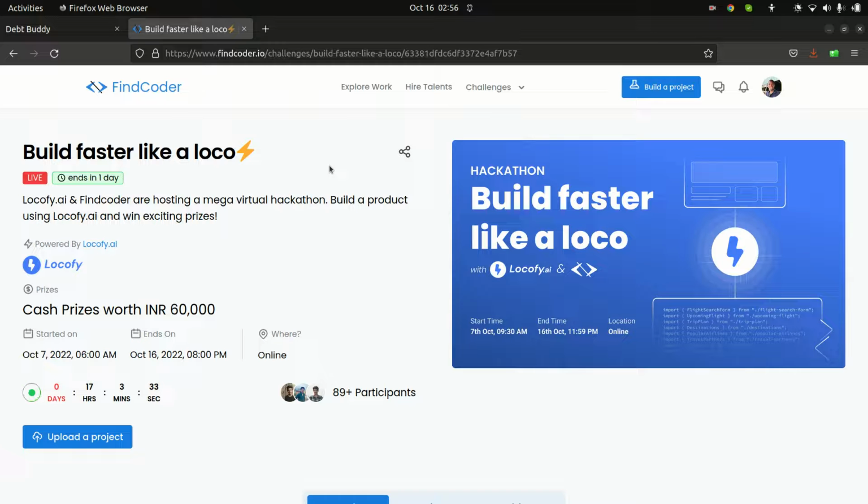So in this video I just want to showcase the project that I worked on under this challenge, which is build faster like Loco. We were given an instruction to build any project that we can literally think about, but the catch was we use this tool called Locofy.ai. Locofy is basically a tool that gets your design and converts it to front-end code. So you're literally just converting your design to code, which is pretty powerful.